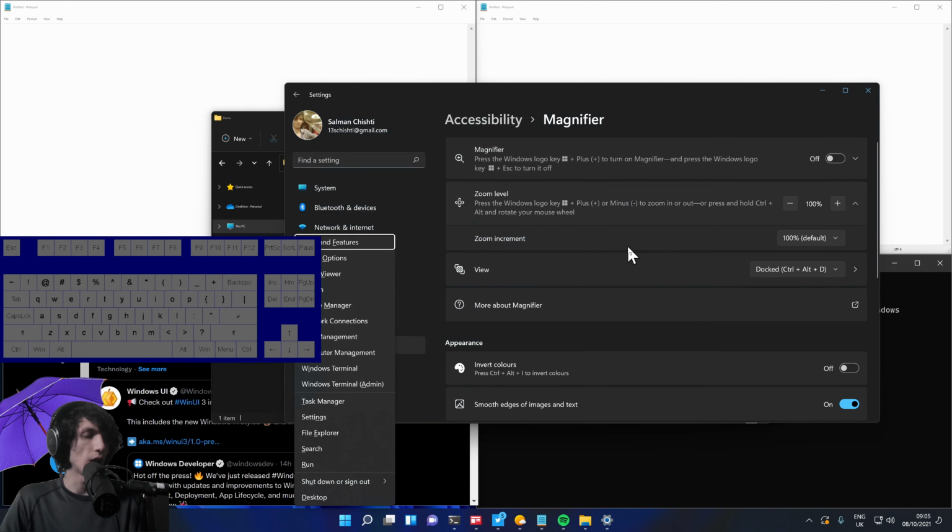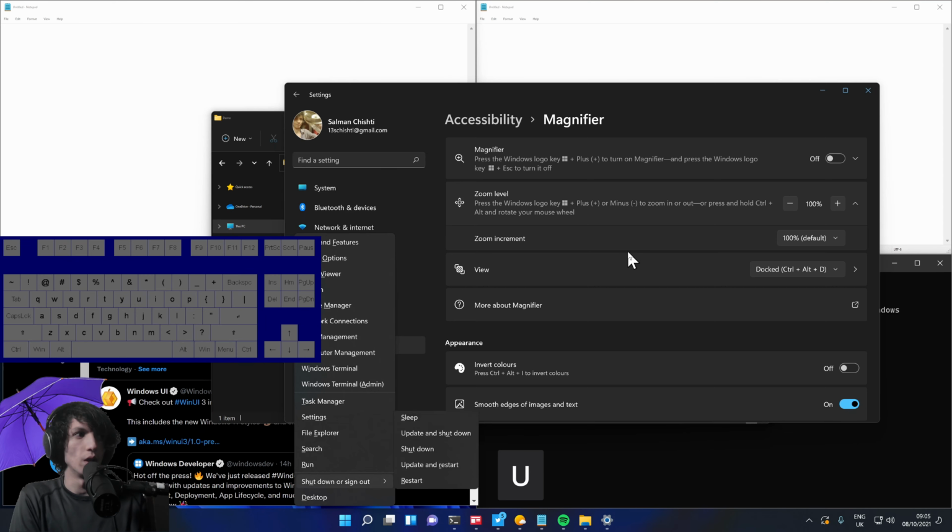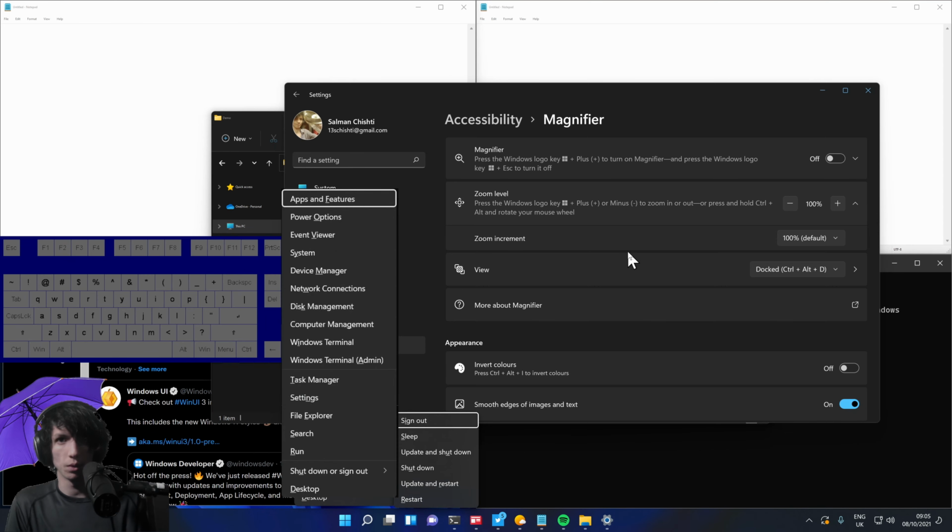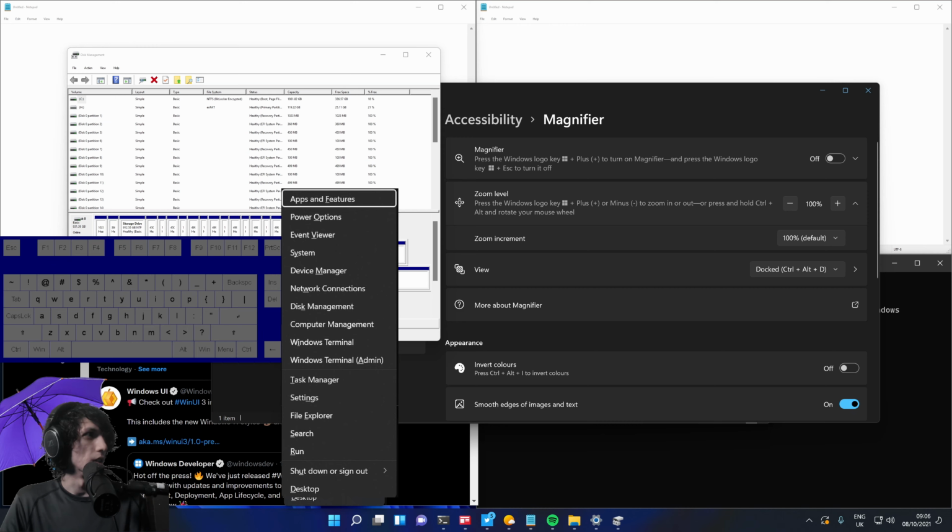Other quick links you can do, and one of the things I like to do is to do the U and then S button, and that quickly sleeps the device. And you can see the underlined ones are the keys you have to hit.